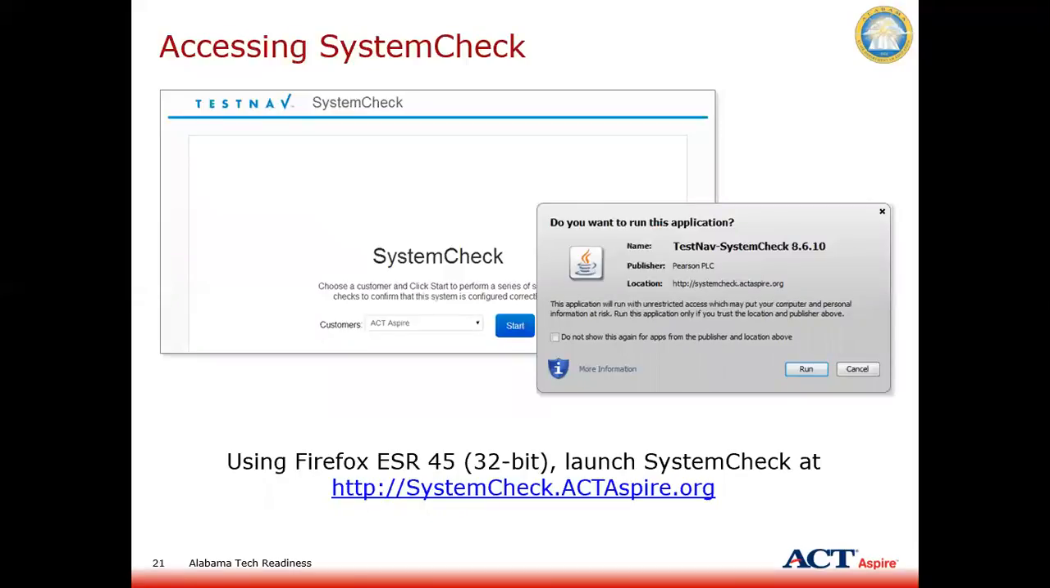Okay, so System Check is completely online. It's accessed at systemcheck.actaspire.org. You do need to launch System Check from Firefox ESR 45, the 32-bit version, the same one that we use for TestNav. It is browser-based and relies on the Java plugin because it's going to run the test to make sure you're able to do browser-based testing. So it relies on that Java plugin, and you need to make sure you have the latest version of Java installed when you run System Check.